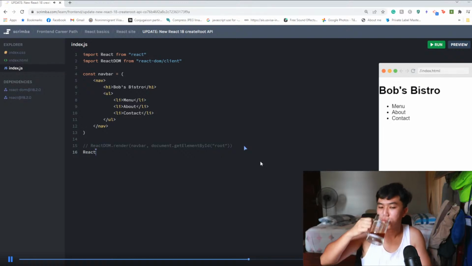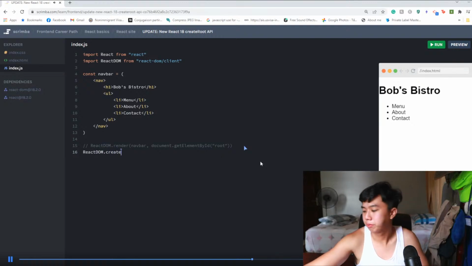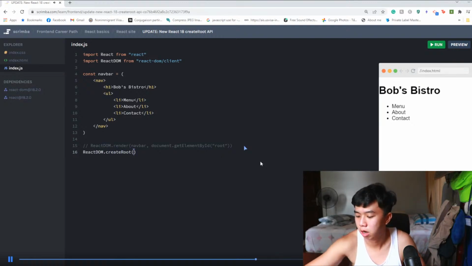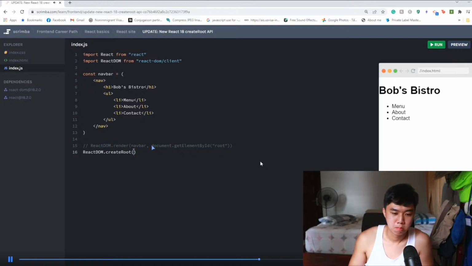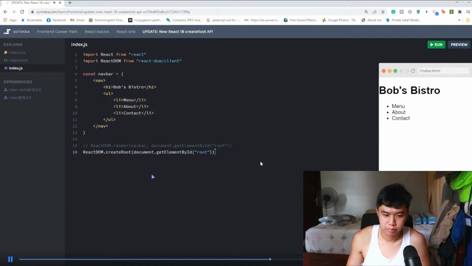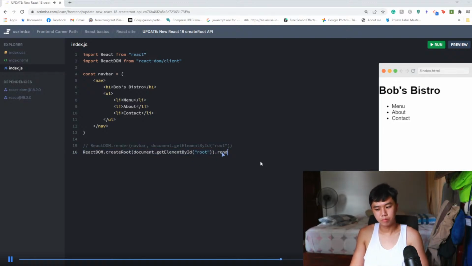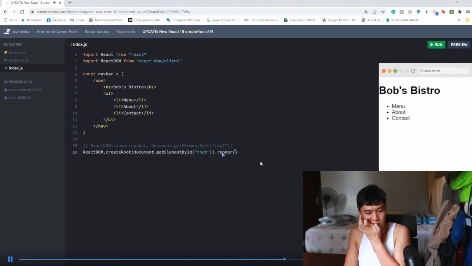So first I'm going to say ReactDOM.createRoot, and I need to tell it where I want the root to be. And so that's going to be my same root element here. I'm going to grab my document.getElementById('root'), paste it in there. Now this will return something called a root, and that root has a method called render. And render is going to be what we want to render. So I can put my navbar here.